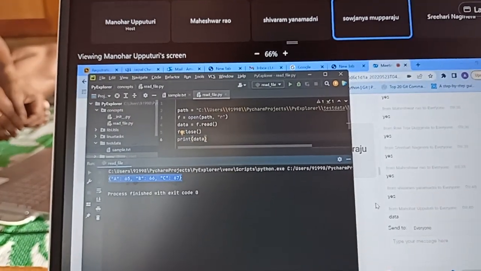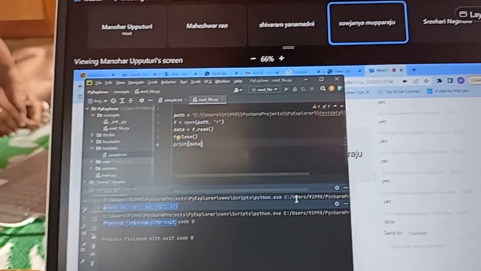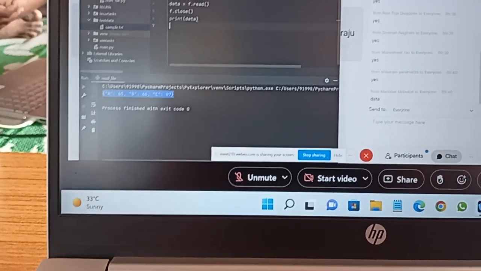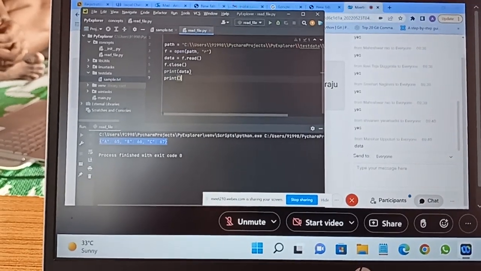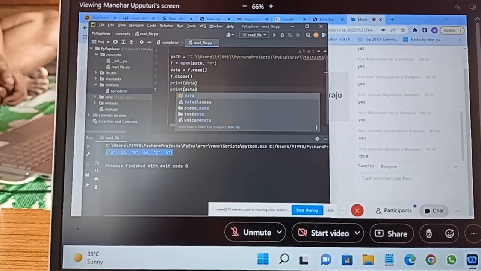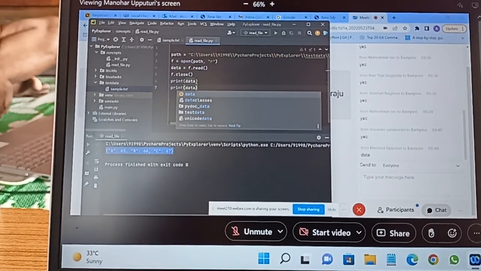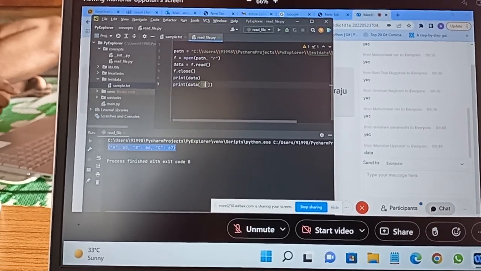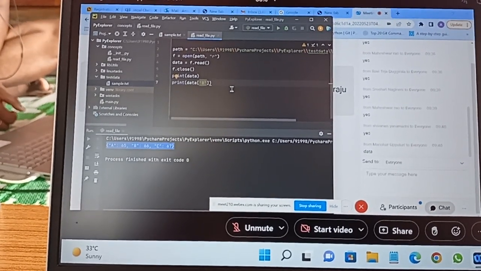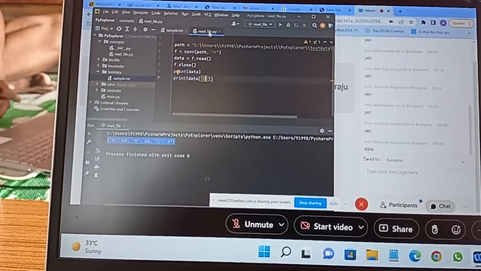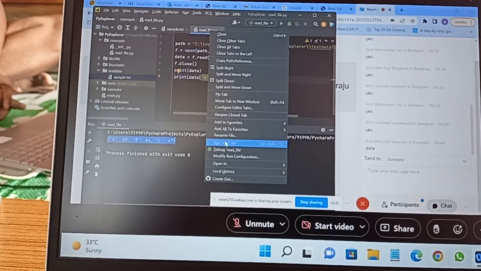Okay, now understand. Maybe I'm putting the same thing here: data of B, then printing the data. Print data of B. So what is the expected output? Now tell me. What output are you going to get? Please observe it carefully.